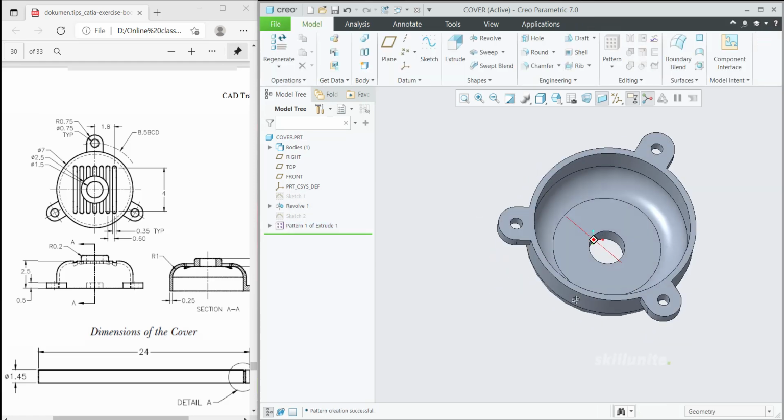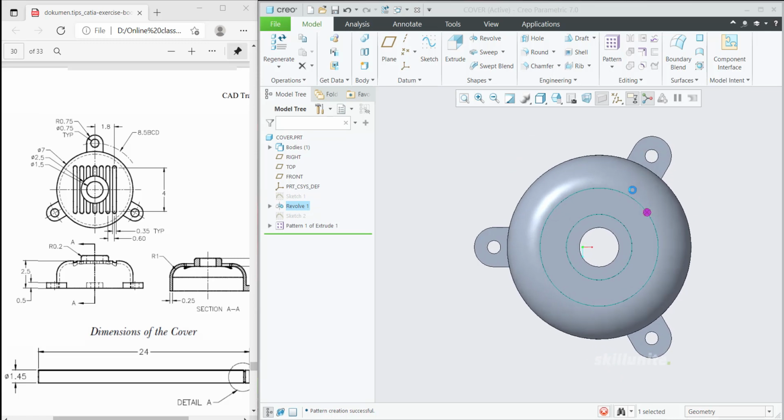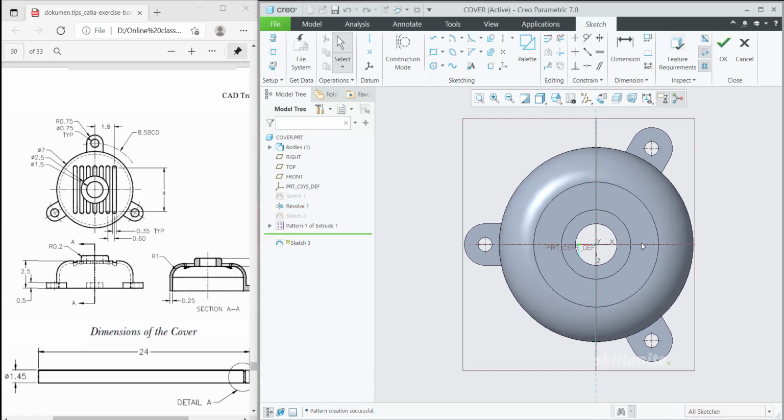So this much is fine. So we have created the shape what we require. So we need to make this cutouts. So for that you can choose this plane over here, go to sketch option. So make one cutout, then we can remove the other things and all.